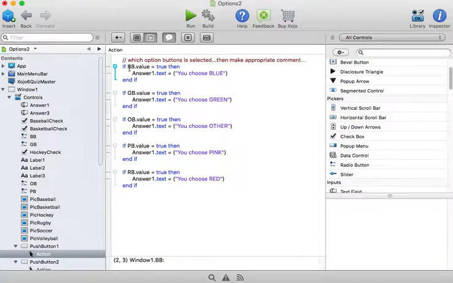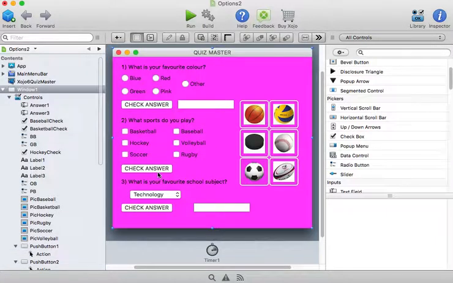The first one says if blue button value equals true, that means the person has selected blue as their favorite color. I'm going to put into the answer box, the text box, which is called answer 1, you chose blue. Pretty straightforward stuff. And I repeat that same thing 5 times for the green button, the other button, the pink button, and the red button. And that's it. Simple if then. You're checking for a true or a false value. So we'll back out of there and we'll take a look now at the second check answer button.